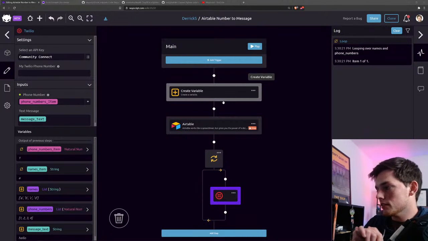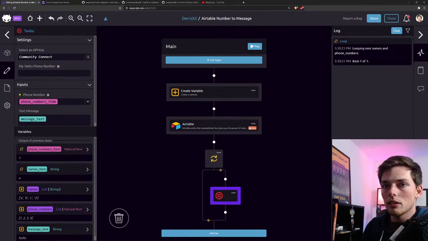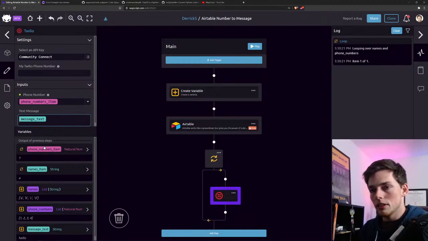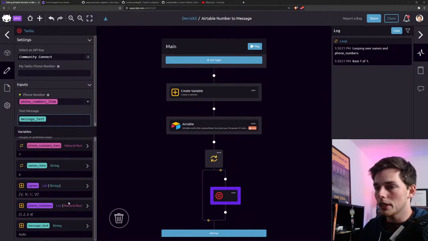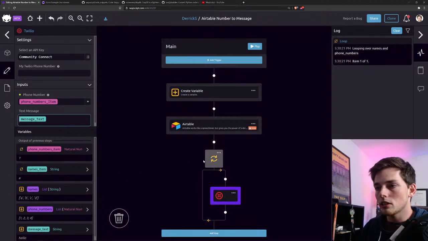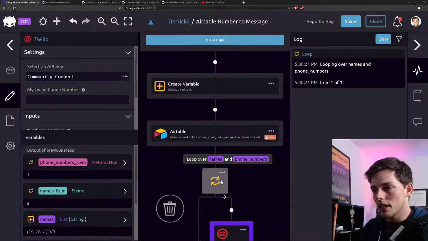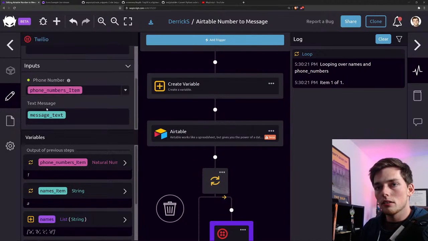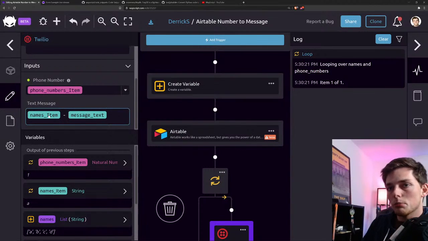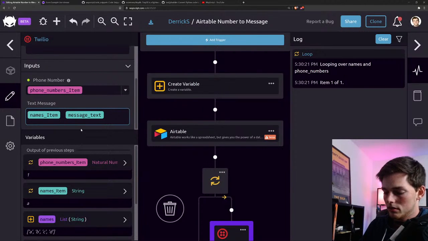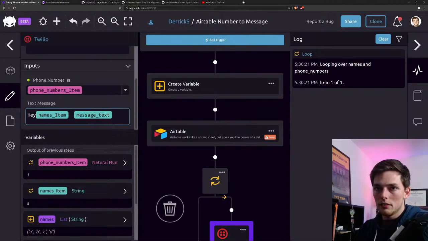Can it be dynamic text message? Yeah, it can be. So on the Twilio, this text message field here, you can just pull in the variable name, which I was already going to do. I don't know why I didn't do it because I already looped over it. But since you're looping over the names that are attached to the numbers, you can just pull that names item into this text message field right here. So this would be the name and then the text message. And then you could do something like, hey.